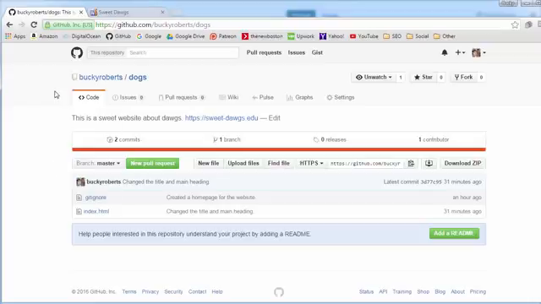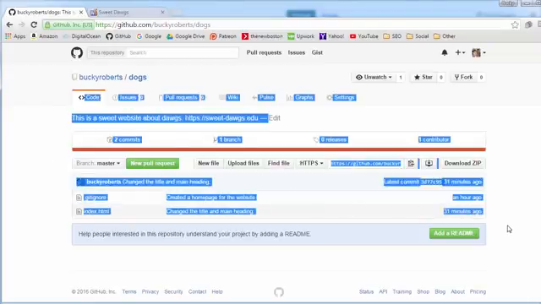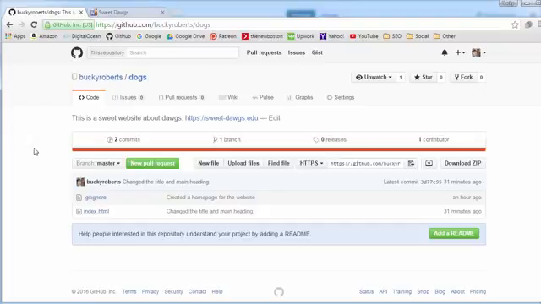So again, instead of just working on this repository directly, what you do is you make a copy of it, make all your changes to that copy, and then submit it back, and it's a lot cleaner that way.